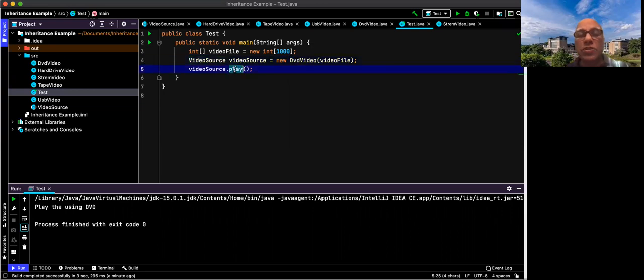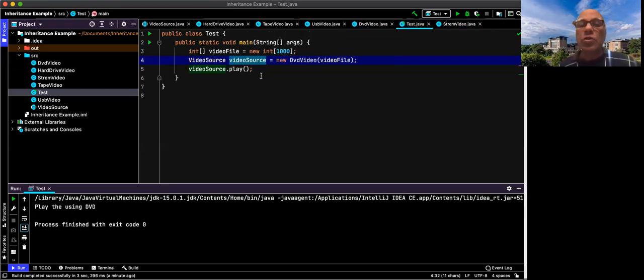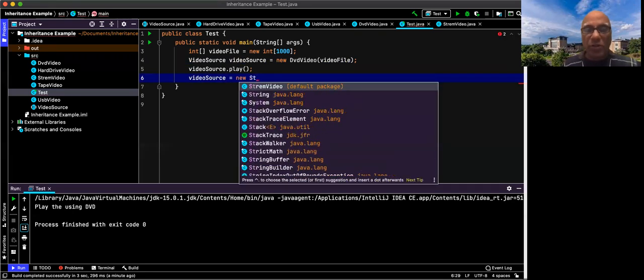And if you call the play method on this object, it will use the actual type, which is DVD video, and go to this particular play method and play using that particular medium, right? I could do another thing. Video source equals new, let's say, stream video.